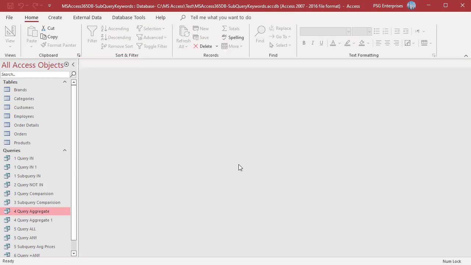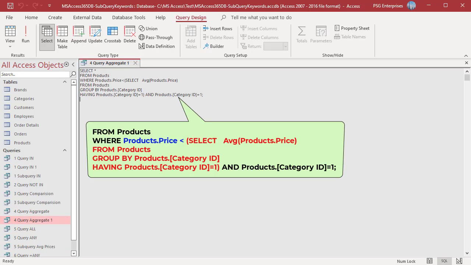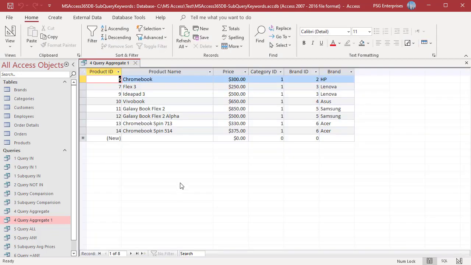Subqueries cannot include group by or having clauses unless you know the group by or having clause itself returns a single value. You can use this statement to get the list of laptops whose price is less than the average price of laptops. The subquery gets the average price of laptops using the group by and having clause. The query returns the list of laptops whose price is less than the average price of laptops.